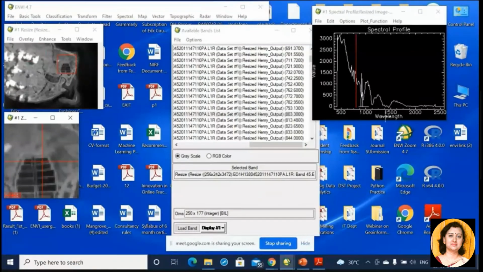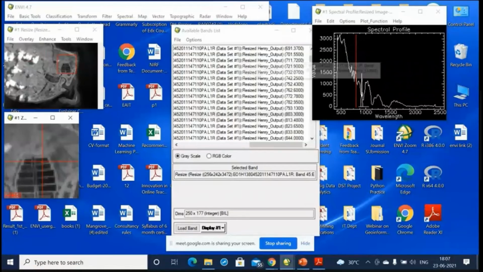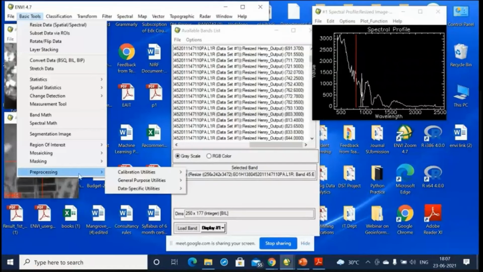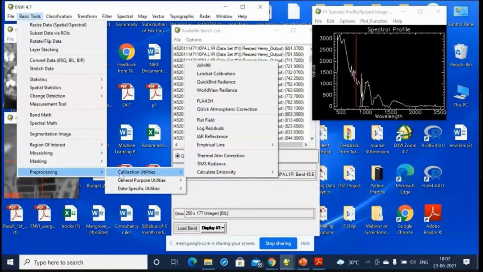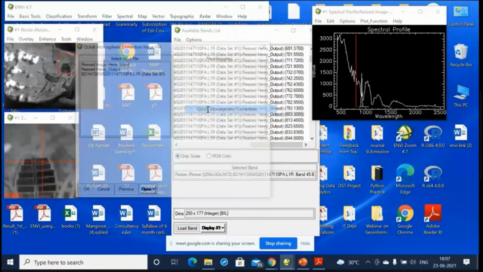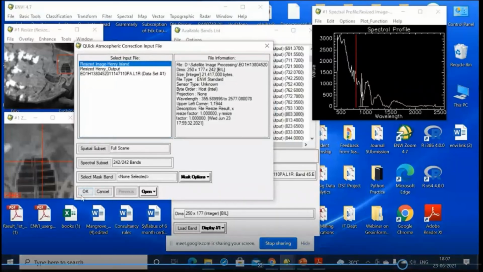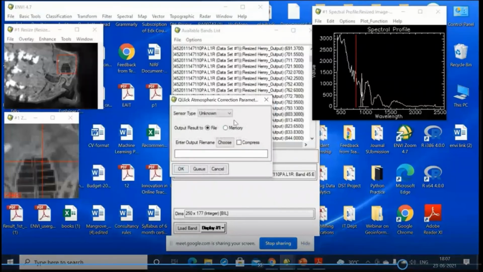I told you that as we are using ENVI software, we will be following two modules: quick atmospheric correction and FLAASH. So first of all, let us see how the quick atmospheric correction module works. It is present in basic tools. Go to pre-processing, calibration utilities, then quick atmospheric correction. Now let us select the image. The resized image is this resized image, Henry Island. Click OK.